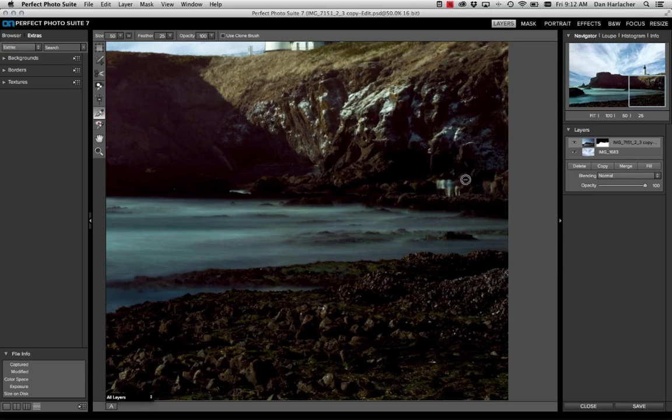When you get something larger, like in this case, where I've got some people in the shot that I don't want, I'm going to enable the Use Clone Brush option up here at the top. The clone brush works by stamping one area of the image over another part of the image. So you have to set where you want to clone from to where you want to clone to.